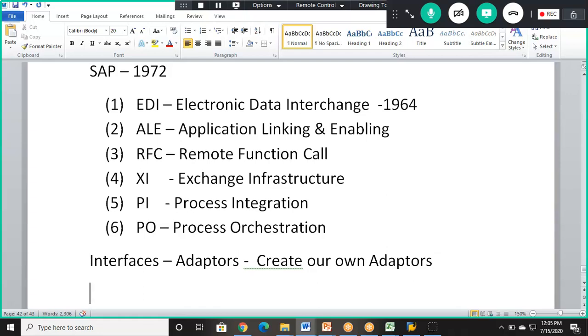Okay, so let's go ahead with the EDI concept. Electronic data interchange, as I told you, is completely outdated. But even if you start working in some other technologies, we will definitely come across the EDI concept and RFC concept, because RFC and EDI are globally generic concepts. ALE is specific to SAP only, and XI, PI, PO also specific to SAP only.